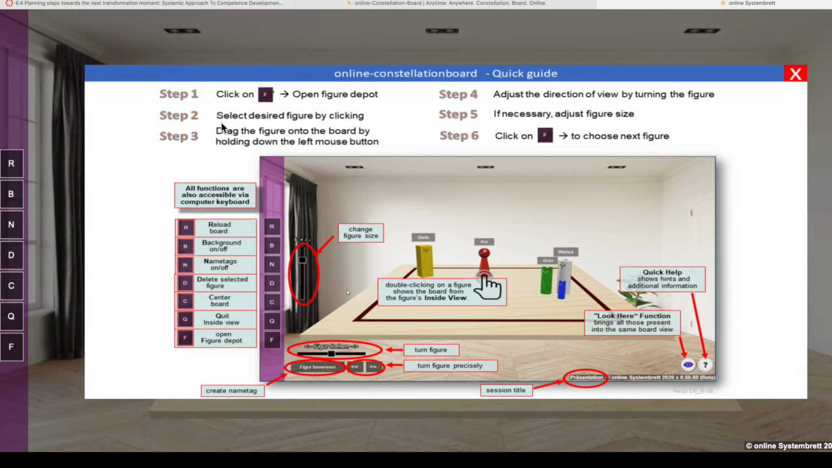It will load. And on the very first screen you will see a quick guide: what are the steps, what are the keys for using your keyboard. So basically it's all self-explanatory. You click R to reload the board if you want to clean all the figures and restart from the beginning. Then the letter B, if you click on B, then it will just remove the background.